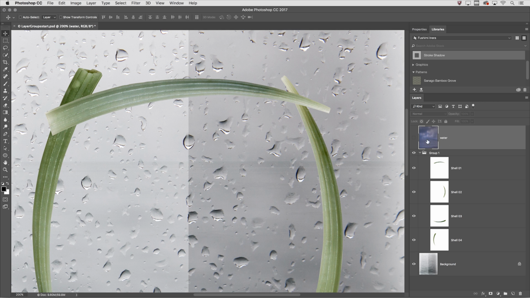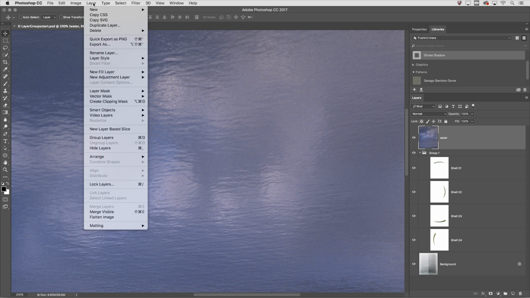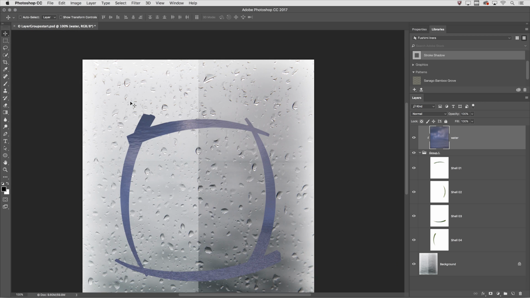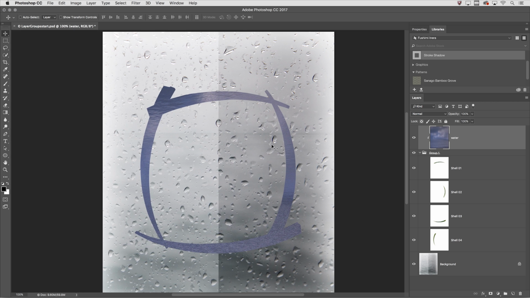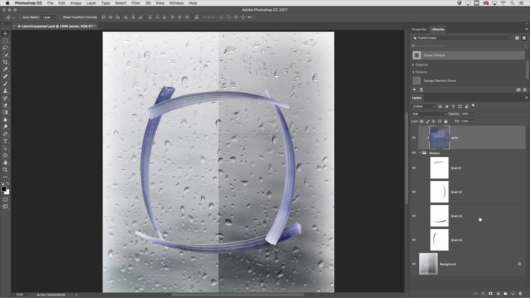So I have another layer here of water that I only want to appear where there are shells. So under the layer menu, I'll choose Create Clipping Mask. Now the water is restricted to only be displayed where there is pixel data or content in that group. Now it doesn't look that great, so maybe I should just use the hue from that layer instead.